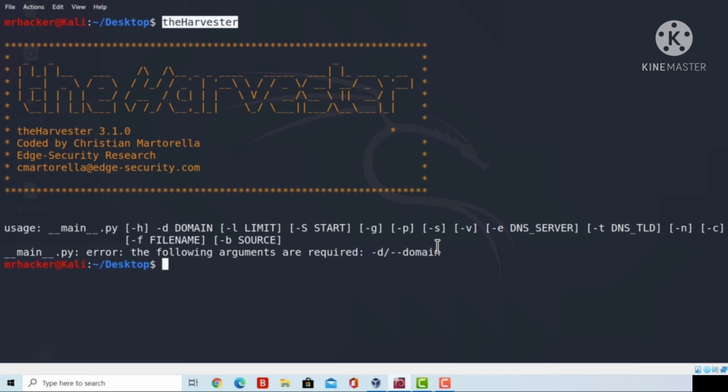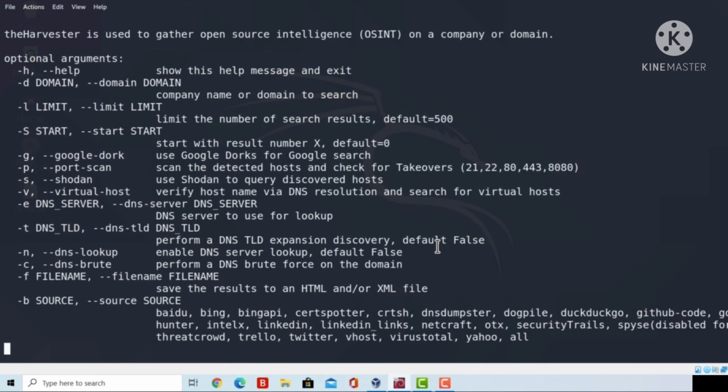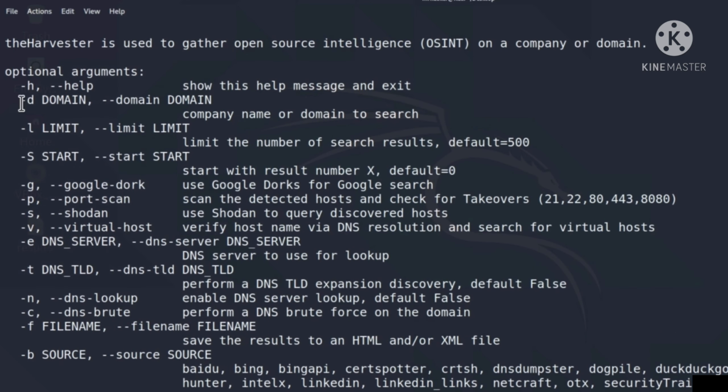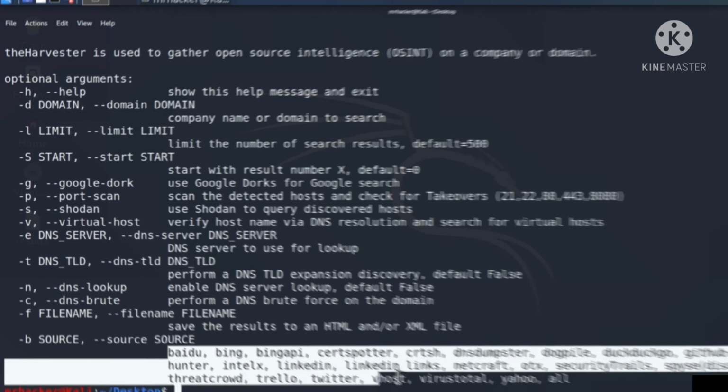But before we specify the domain, let us just run the bigger help menu so we can see all of our available options. Okay, great, here it is. So we get the domain option, so we need to specify either a company name or domain name to search. This is the limit of search results, which is by default equal to 500. And all of these other options are not really of interest to us besides this last source option. And this last source option we specify with -b, and we specify where we want to search for emails.